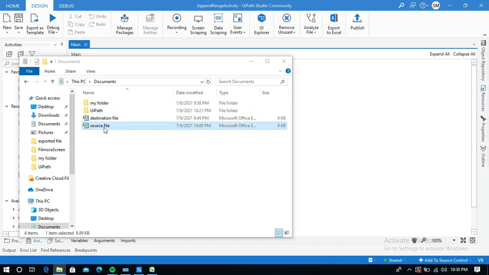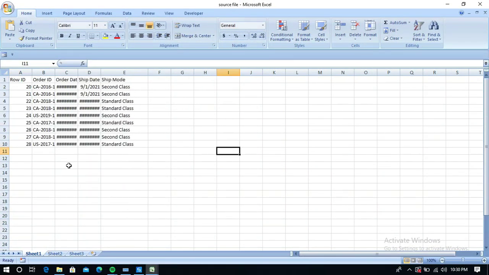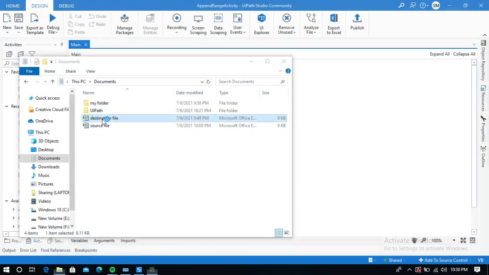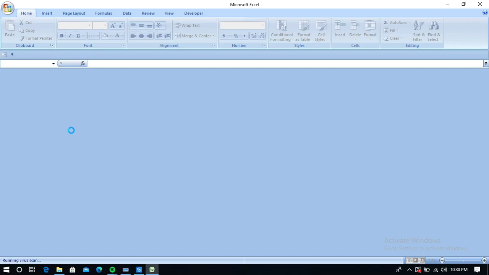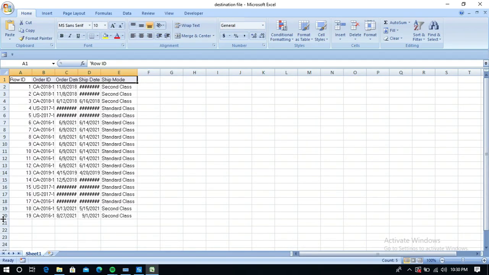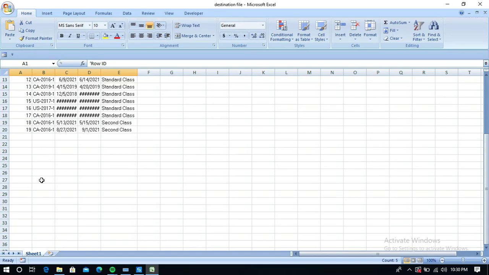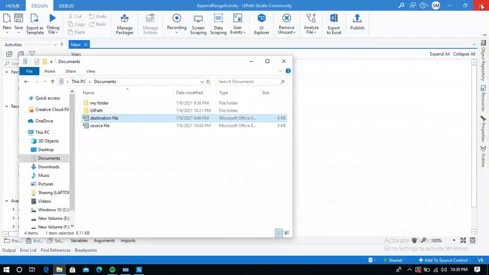First let me open this source file. Here you can see I have 10 rows of data. Let me close this, and I am going to add all this data into this destination file. Here you can see there are 20 rows of data. So if I add 10 more rows here, you will get a total of 30 rows of data. Okay, let me close this and minimize this.